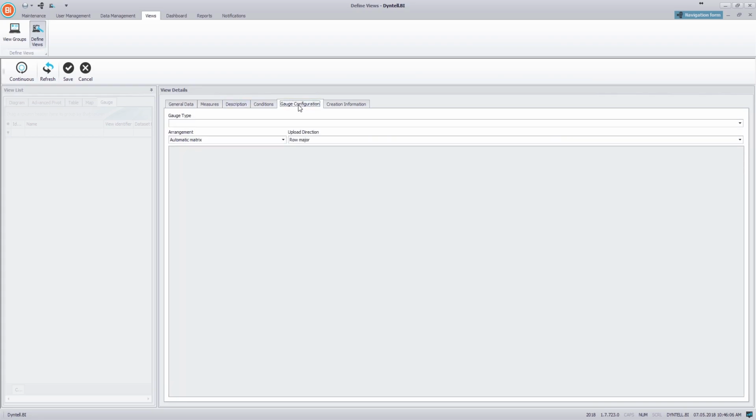In this tab, we can create gauge-specific settings that will affect its appearance. We can change both the shape and arrangement. Let's select a round gauge.